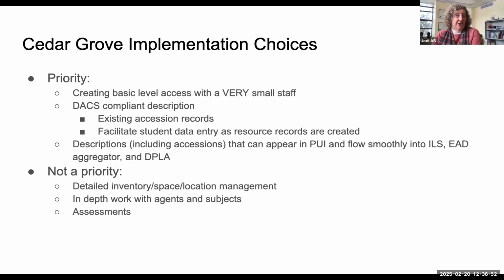So there are some existing accession records. I guess I didn't say that in the previous slide, but there are. So getting those DACS compliant and into ArchivesSpace means that you would be able to make them publicly available if you turn that on. But then you're going to be creating resource records, and you want the students to do good data entry, to be really consistent, as the metadata person archivist oversees that. So then you just want those descriptions to flow smoothly into the ILS, the EAD aggregator, and DPLA.